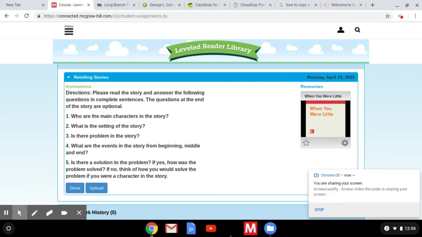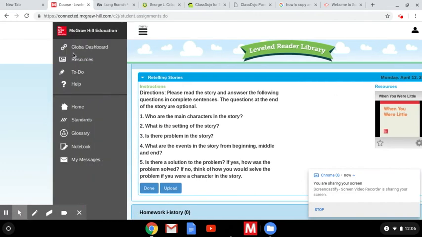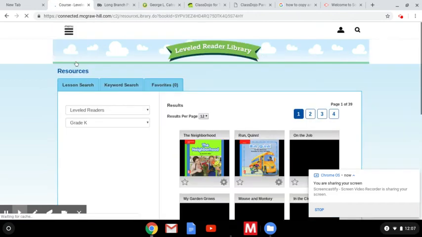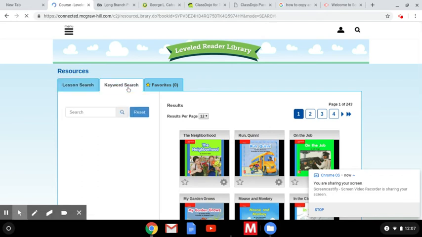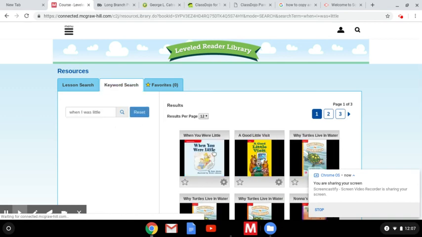So what you're going to do is go back to the menu. You're going to click on Resources. The title of that story was When I Was Little, so I'm going to go to Keyword Search. I'm going to type in When I Was Little. You're going to click the magnifying glass. You're going to hover over the story. You're going to click on the story.